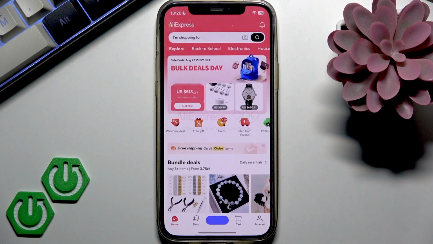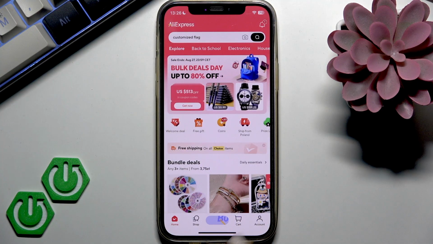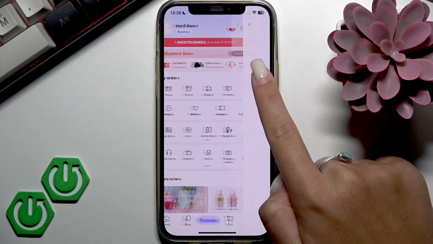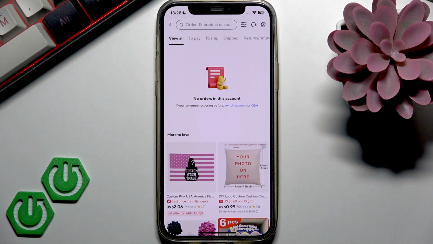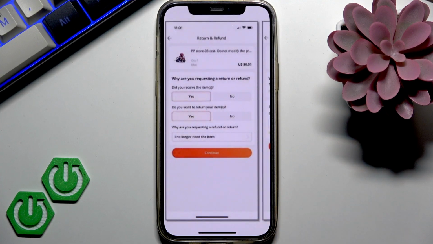Open AliExpress on your phone and go to your account at the bottom and go to My Orders section. Now find the order that you want to return and tap on it to open its details. And there you should find the button Returns and Refunds. So now your page should look like this.